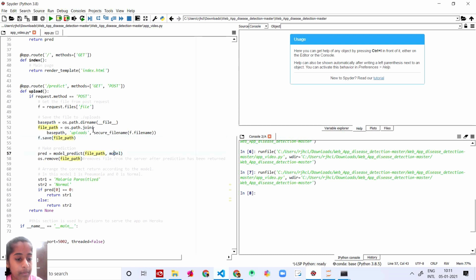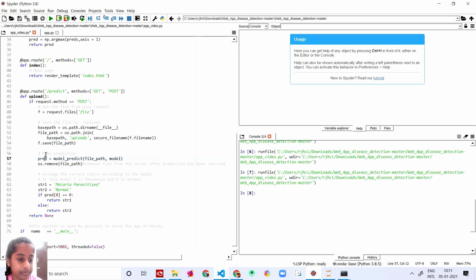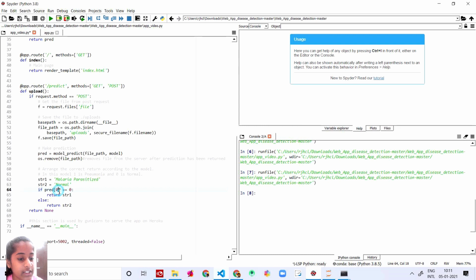I'm going to predict with this model using the file path, and I've told os.remove file path, because we have saved it inside the pred. Because we have already completed the prediction, I'm going to remove this. And then I've told string 1 is malaria parasitized, string 2 is normal. If the prediction is 0, then I'm going to print string 1, that's malaria parasitized. Or else, that means if it's 1, I'm going to print string 2, that is normal. And then I've returned none. I don't want to return anything.